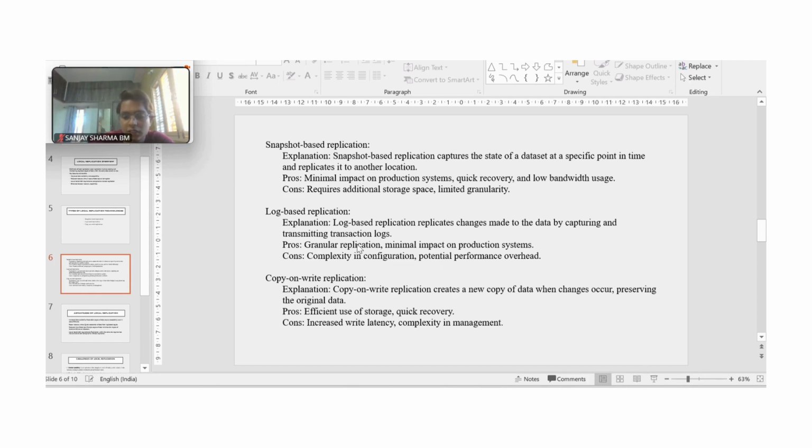Copy on write replication creates a new copy of data when changes occur, preventing changes to the original data. If we want to change anything, the new copy will have the change. The original will stay as it is, and it will create a new one and make the change in that. It allows effective use of storage and quick recovery, but increases write latency and complexity in management. We will get the old one as it is, and we can use the new one as a step forward. It is effective use of storage, but we need more storage for this.